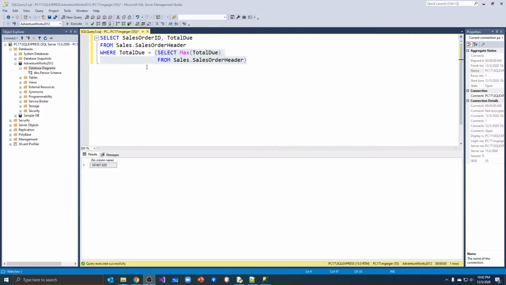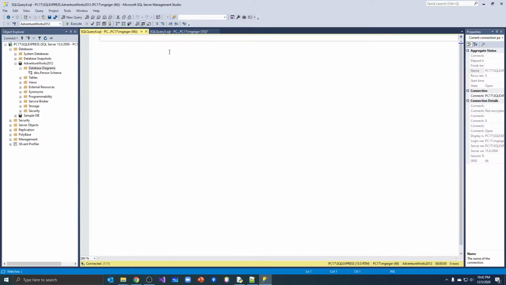All right, so in our last example, we had a subquery that returned a single value. In this video, we're going to do a subquery that returns more than one value and see how we handle that. I'm going to do a new query. In this one, we're going to try to answer a question: Which of our salespeople have made the most sales?